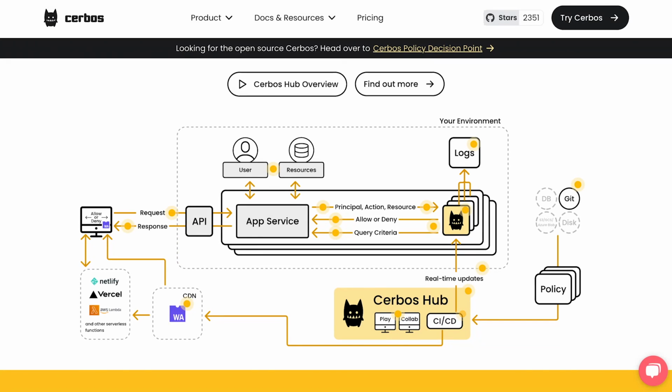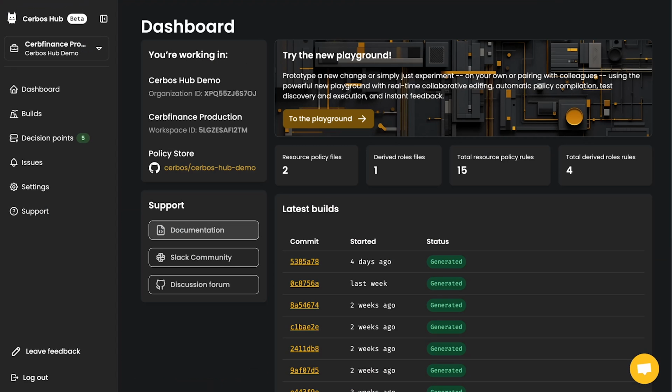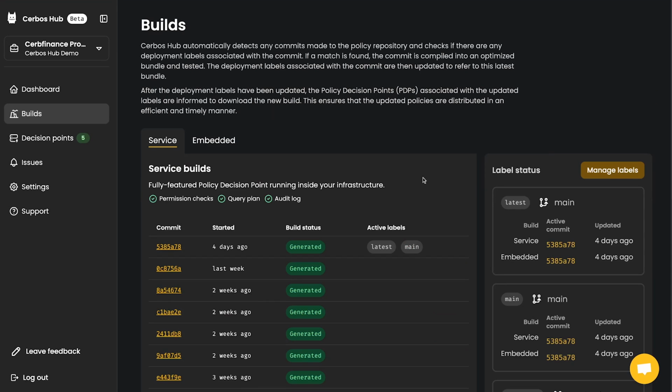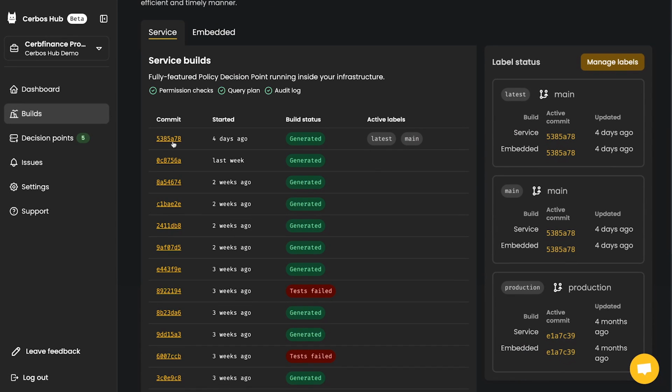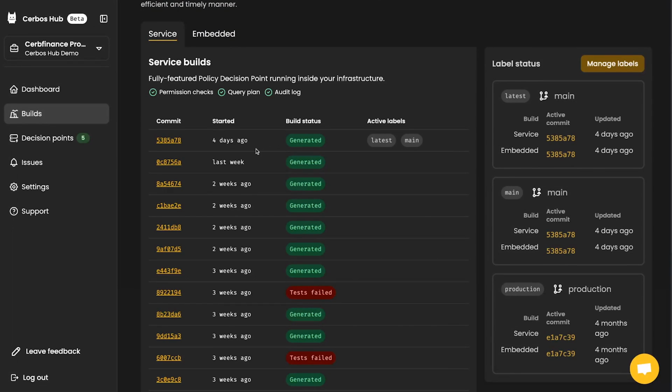So we have this Cerb Finance application. Number one, what we see is the number of builds. So these are the builds. Every time there's been an update, Cerbos Hub automatically detected the change and generated a new bundle, a new build. You can have different tags for each one of your builds so that you can control which build is rolled out to which environment.